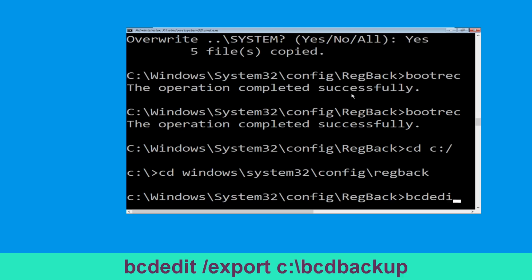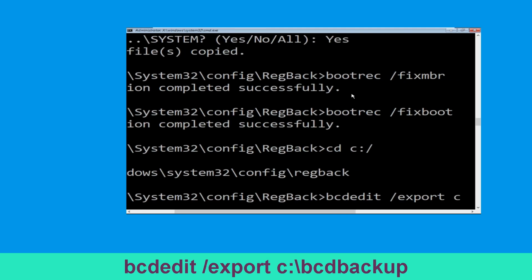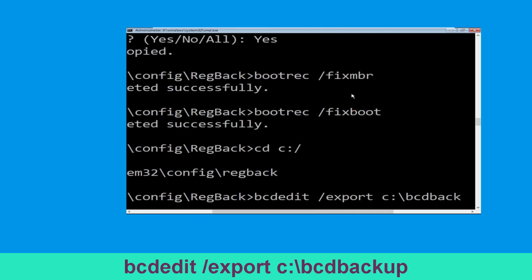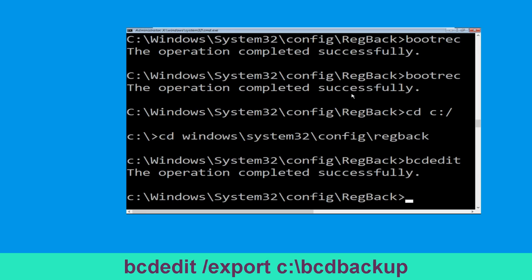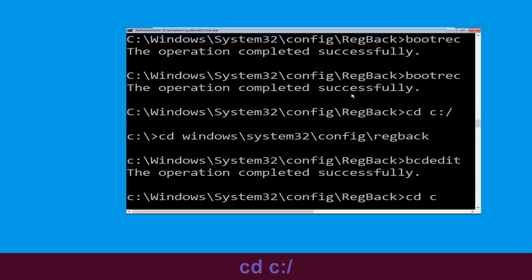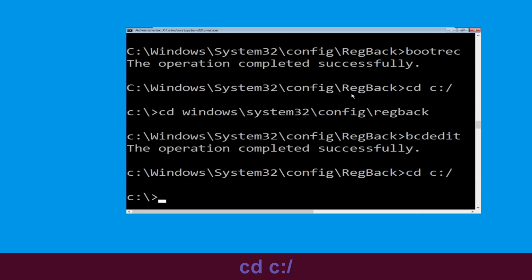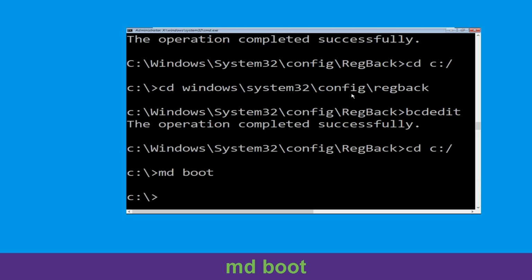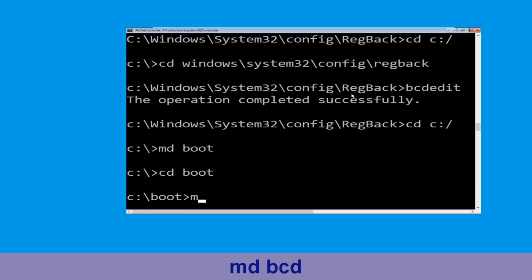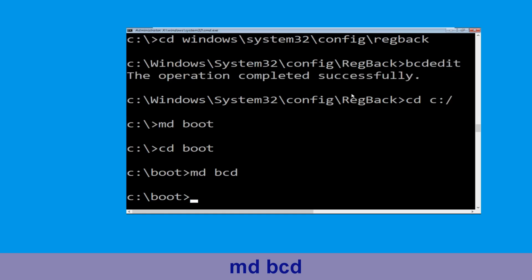Now type this command. bcdedit space /export space c: /bcdbackup, then hit enter. Now type cd space c: / and hit enter. Now execute this command. Type md space boot and simply hit enter to execute this command. Type cd space boot and simply hit enter. Now type md space bcd and simply hit enter.